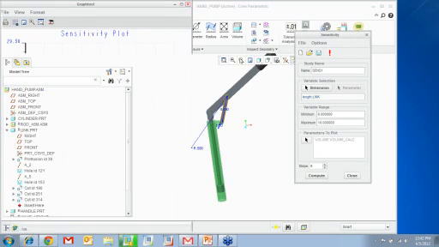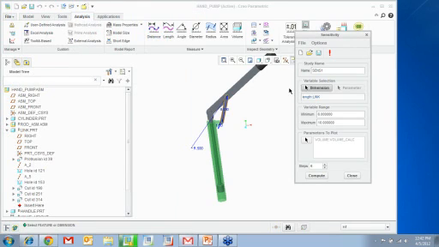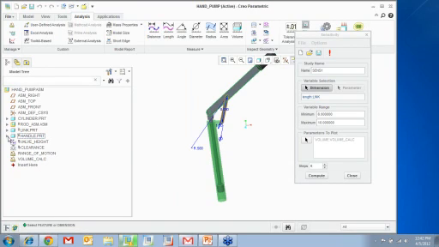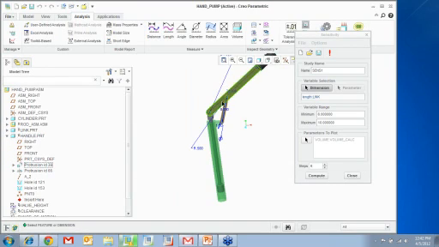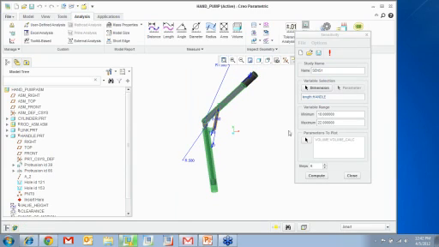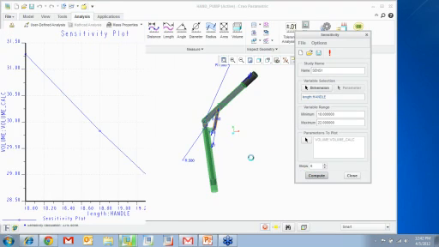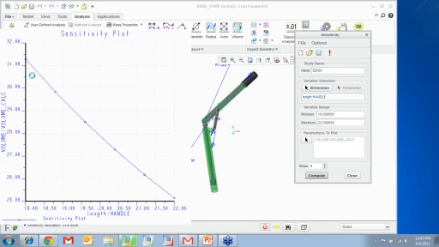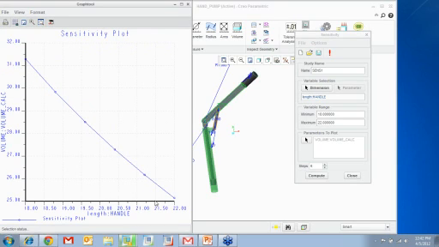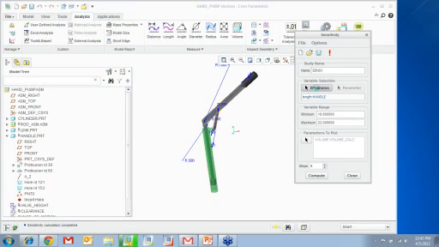Okay. Similarly, instead of just the length, you can also choose to say, I want to increase the length of the handle. So I want to change that length of the handle from 18 to 22. I want to compute that. So you can see as the length of the handle increases, you can see that the volume decreases.